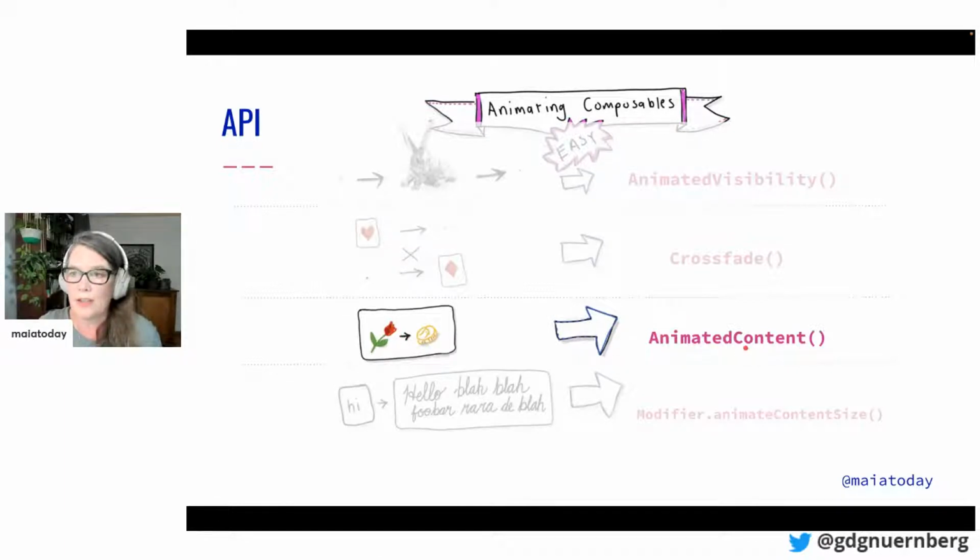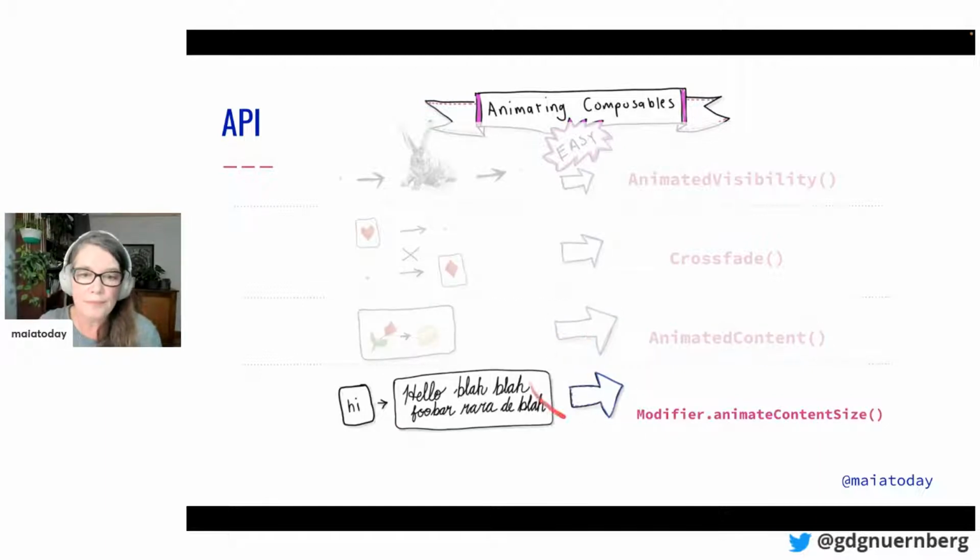And then the last one of these is a modifier. So you can add this to any composable that takes a modifier. And what it does is if the inside of what's going to be shown inside the composable is a certain size, and then the size changes to something else, you can animate the size change.